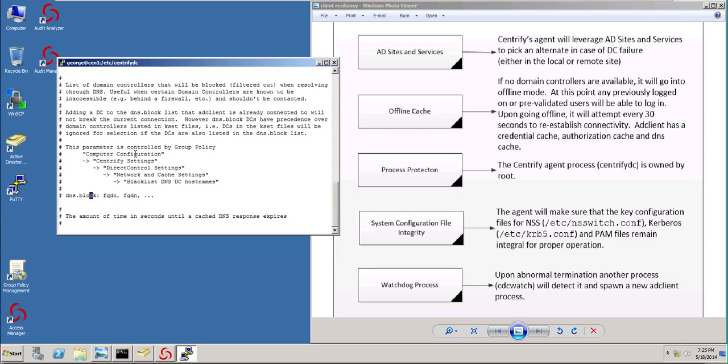This could be because maybe that domain controller is behind a firewall, or maybe it is in a remote site or a disaster recovery site. So I'm going to go ahead and add a few lines here. I'm going to add dns.block, and let's do DC1. So basically what I've done is I said I'm going to block DC1.